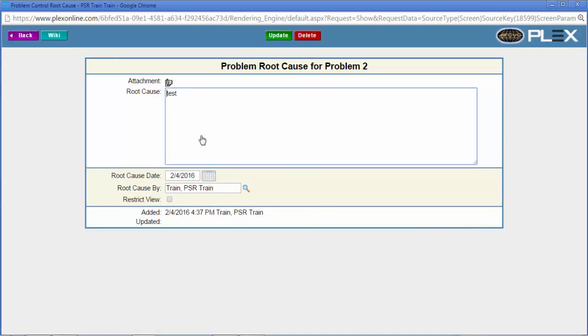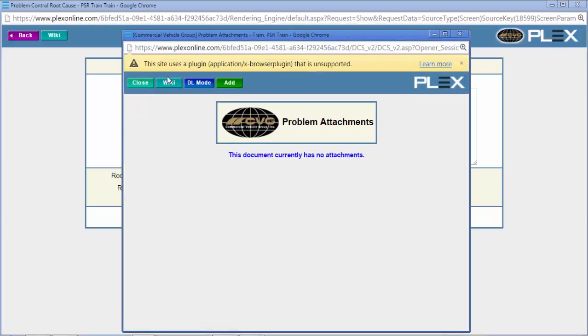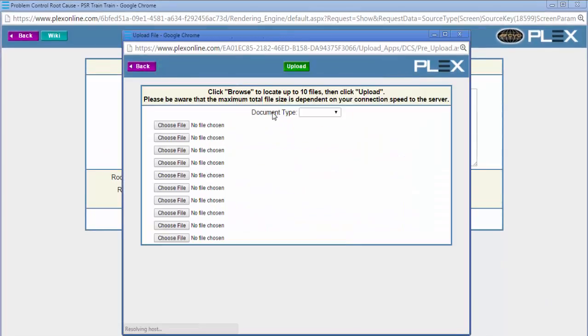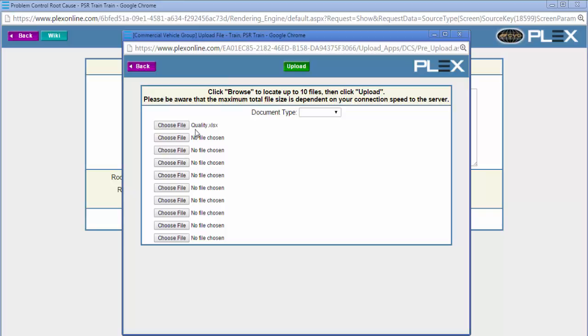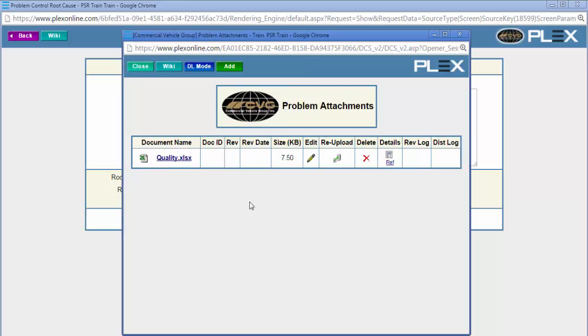From here, select the paperclip to attach documents. Select the Add button. A pop-up window will appear with various options to upload images or files. Select an option that best fits your needs. I'll select the Upload file. From here, I'll choose a file, double-click. You can see the quality name right there, and I'll go ahead and select Upload. And this will show my progress.